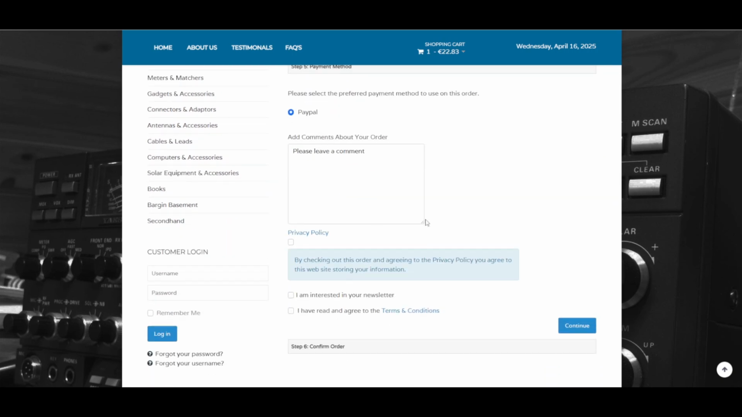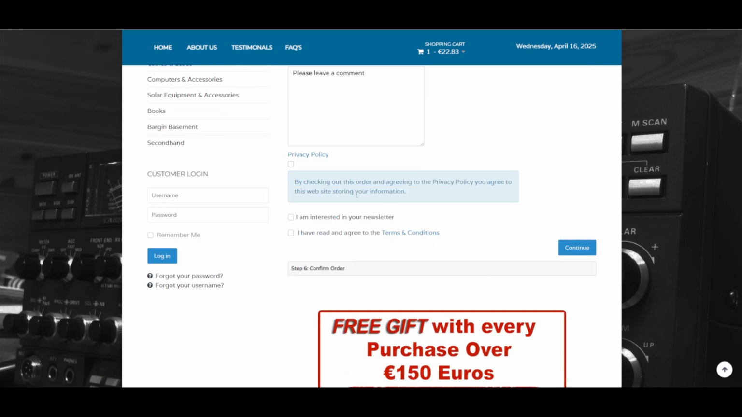And it's obviously going to be PayPal. Again, you can leave a comment there as well. And when you get down to here, you need to click on the privacy policy there, and you need to click on the terms and conditions. If you want, you can also be part of the newsletter, and we can send out a newsletter to you. We send one out every now and again just to give you an update on things that are happening and new technology coming in. And then you click on continue.